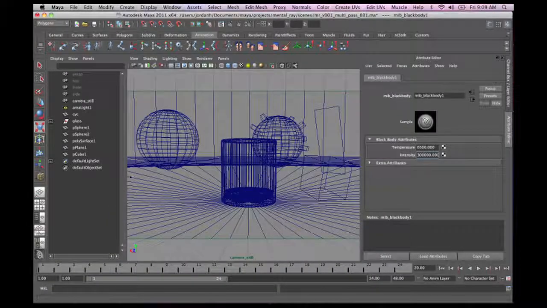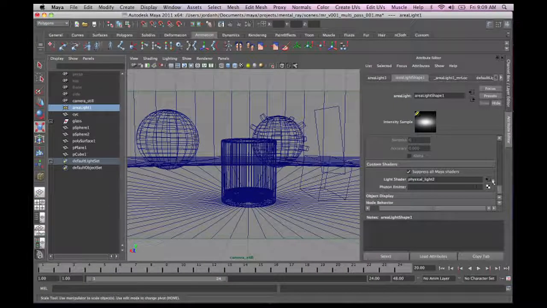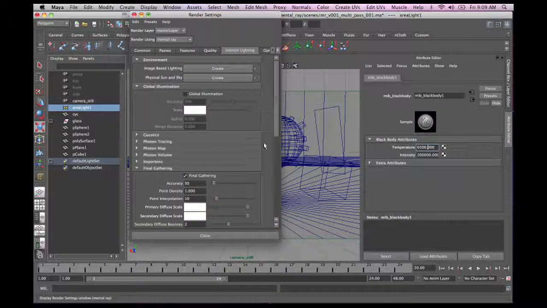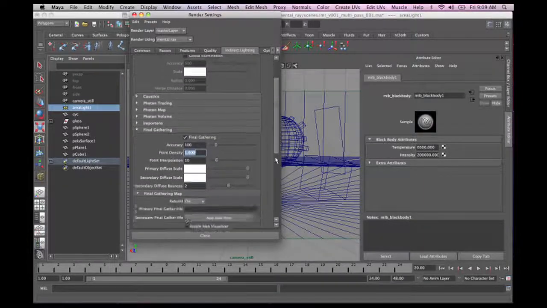Okay, so with that said, I'm just going to select this area light. The first thing I'm going to do is lower that intensity. I think I'm going to go back down to 200,000. Everything else was basically okay with the exception of the render settings. So I'm going to open back up the render settings here. I'm going to increase our final gather quality right now to about 100 or so. I think that'll be okay.